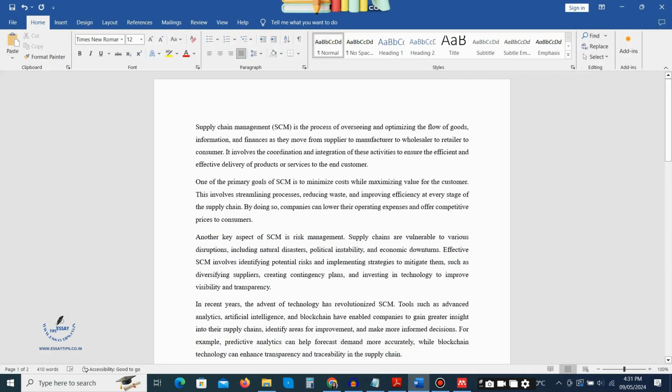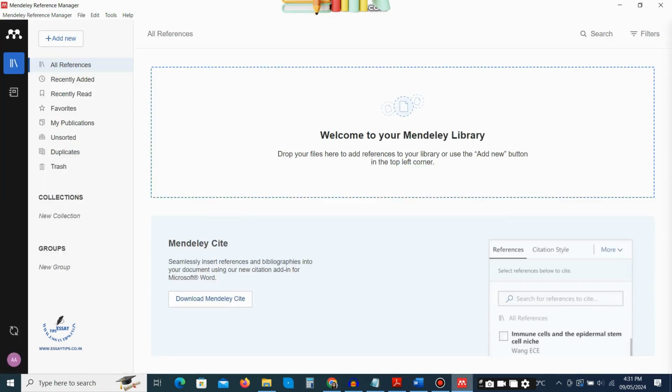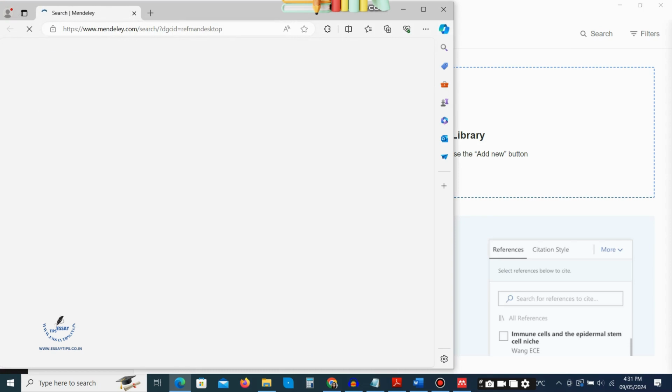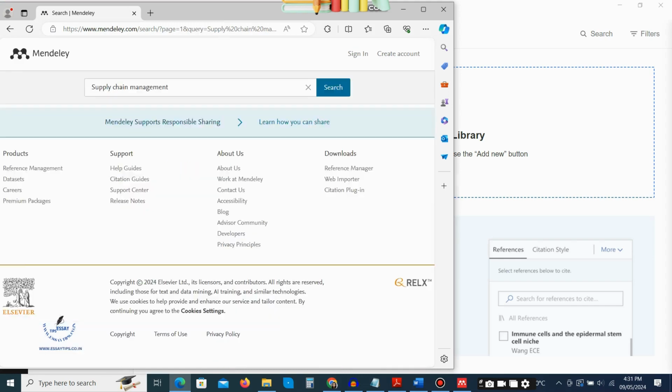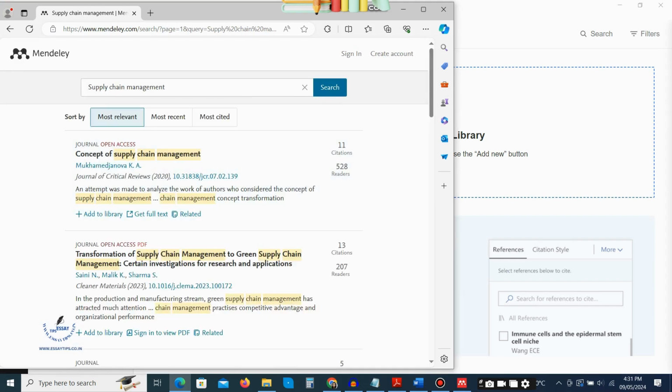For doing so, you have to add some references first to your library. So I am given the content on supply chain management. So I'm copying this word supply chain management and going to the search section, and here you'll get one window when you come to Mendeley. Here in the search box, I am just copy pasting the word supply chain management and clicking on the search button.